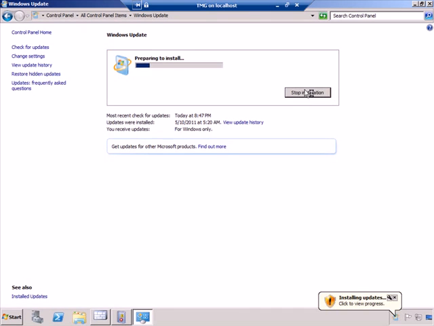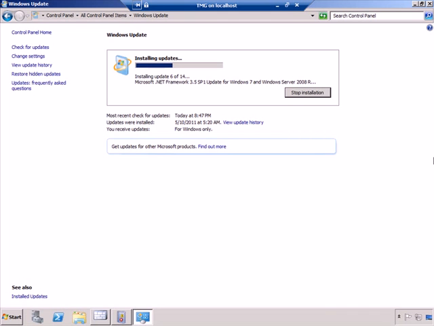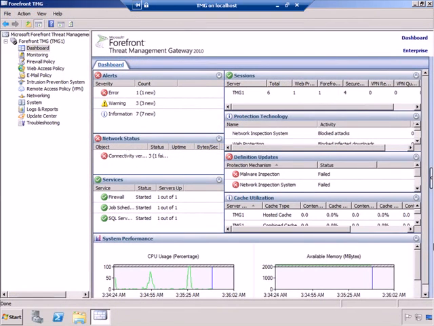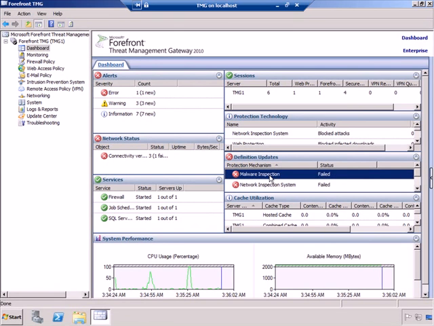Let's install the updates. And I'm going to pause the server while I let this run and reboot. And here we are over at the Threat Management Gateway console once again. And you'll notice once again that we have Network Inspection System and Malware Inspection System failure messages under Definition Updates.